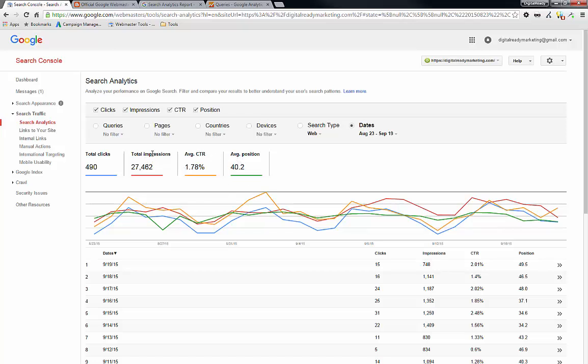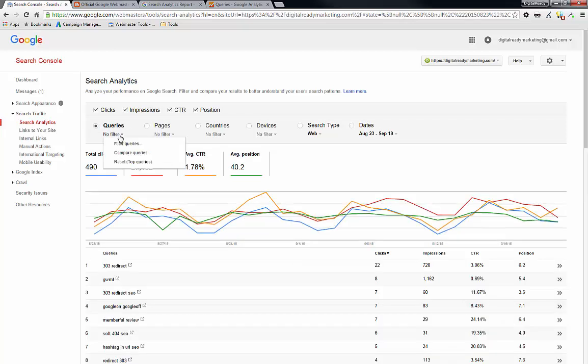Impressions are essentially the number of times your page shows up for certain keywords. And here's the average click-through rate. Ideally, you should see more than 2% or 2.5%. That would be a pretty nice click-through rate, but 1.7 is not too bad on average. Position is pretty bad, to be honest. Ideally, you should see a little better, even though this includes both brand and non-brand keywords.